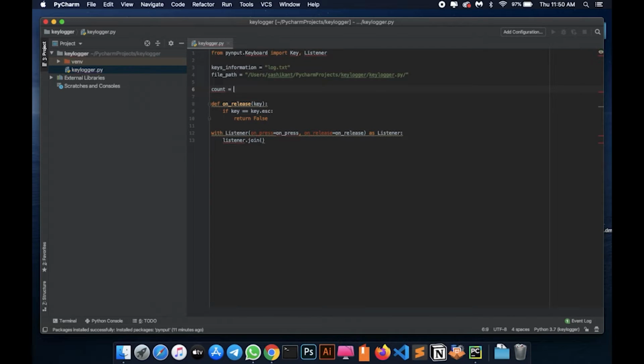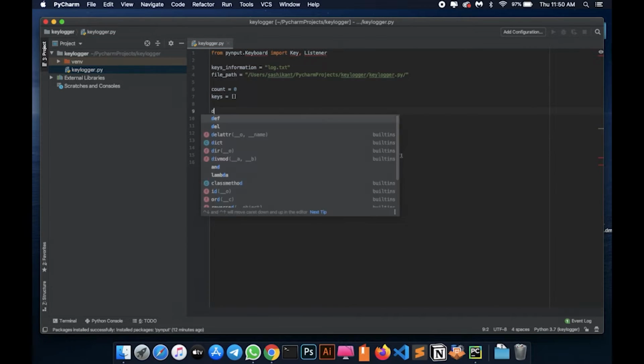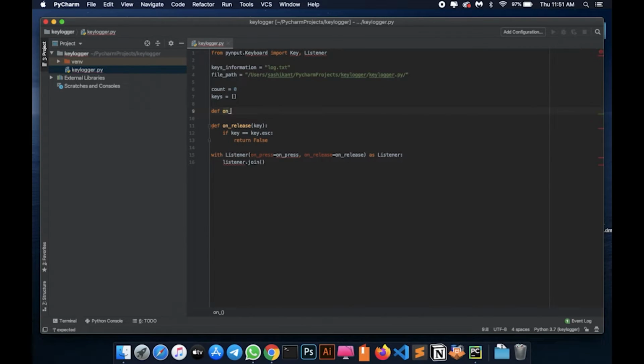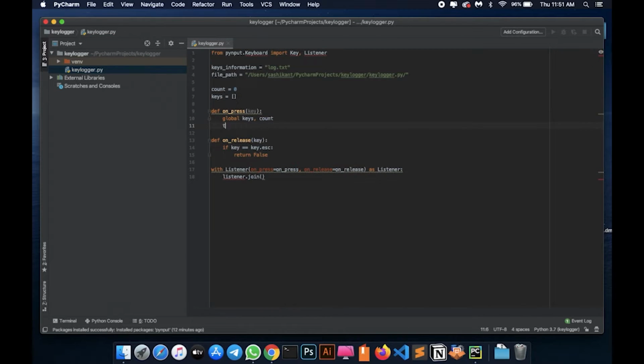While writing to the file, we'll declare two variables, count and keys, where keys is a dictionary and count is an integer. And then we move on to write the onPress function. So we take a parameter called key, which we'll get from PyInput, and we'll declare both the variables as global.